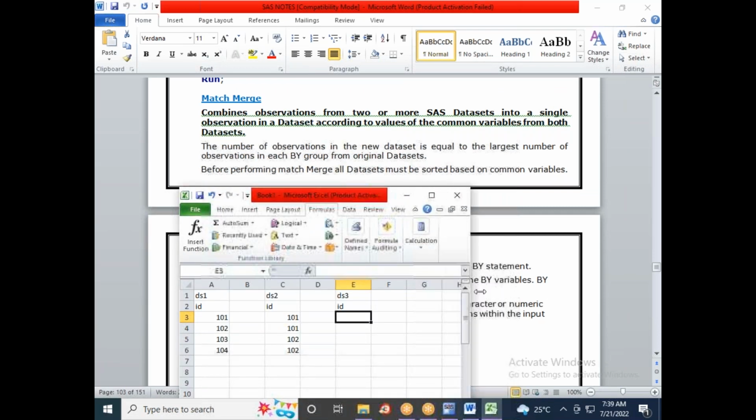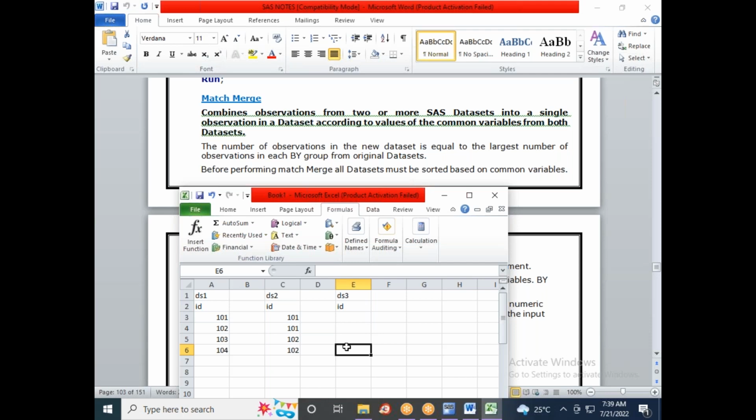4, sir. Are you sure it is 4? Yes, sir. Each by group. Underline each by group.